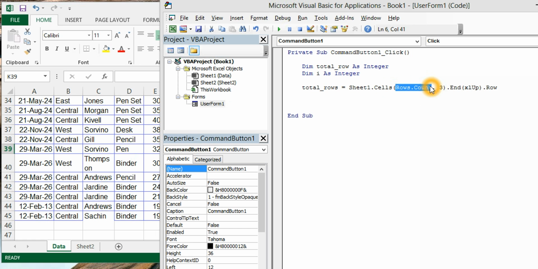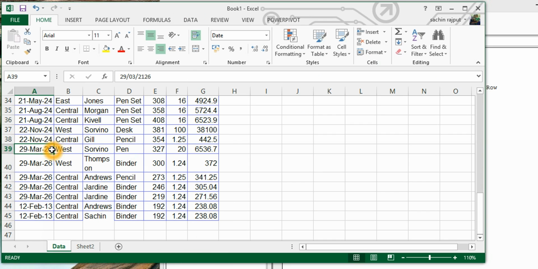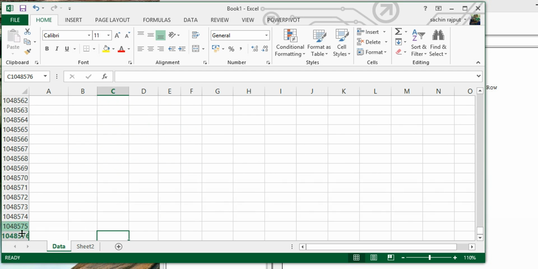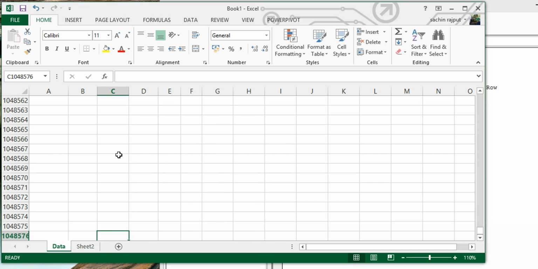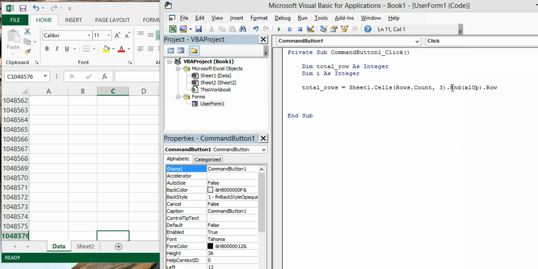Rows.Count returns an integer which gives you the last cell on your worksheet. So in worksheet Sheet1, whatever is the last cell, it will give me that number. In this case, if you go to the extreme bottom using Control and arrow key down, this is the last cell, 1048576 is the row number of the last cell, right? So this gives you the last cell row in column 3. So basically it refers to this particular cell, row number this, column number 3, and xlUp.